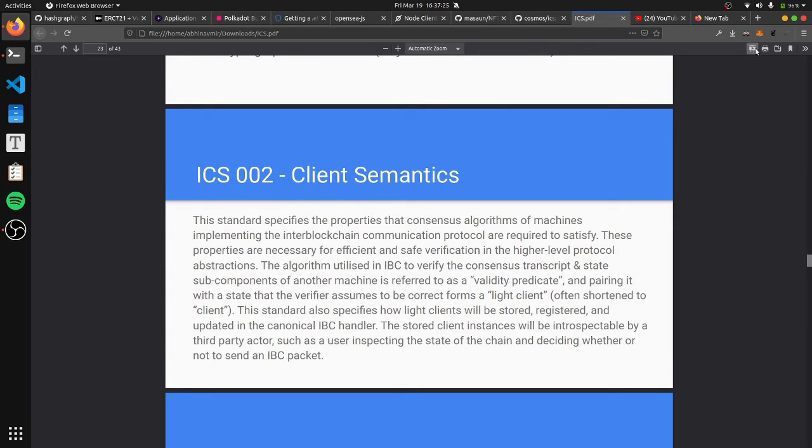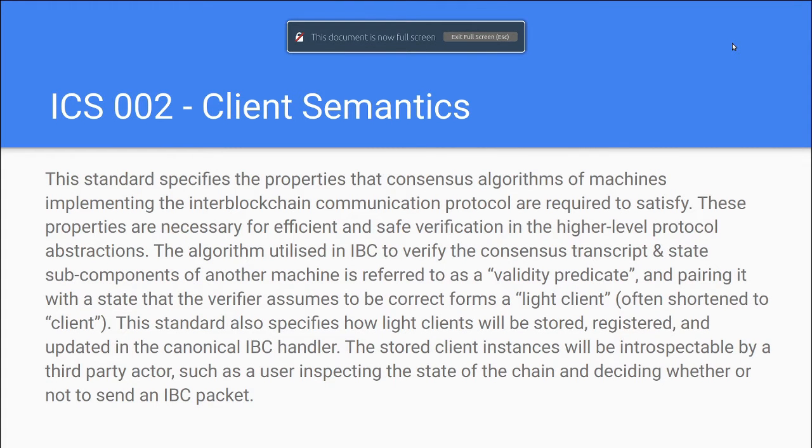Hi, how's it going? In the last video, we covered host semantics in the interchain standards. We covered the host client. Today, we'll be covering client semantics.